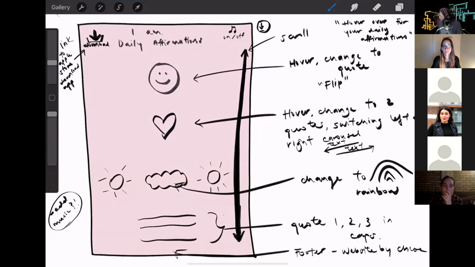So the idea is to have icons or emojis that I would design. And when you hover over them, there'll be different animations, whether it be a flip or a bounce or like the ones that we just saw in the website examples. I was thinking of maybe adding a really zen music background, which you can toggle on and off in the top right corner. And on the left, it would direct you to the Apple App Store to download the app.